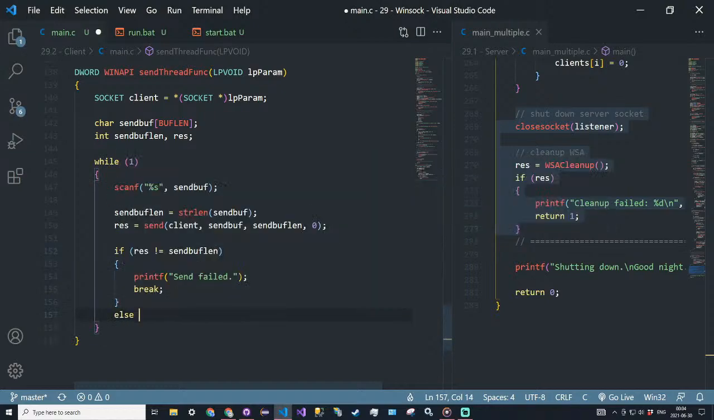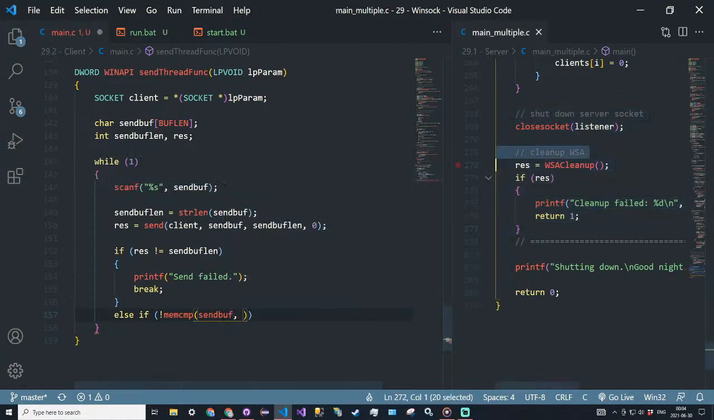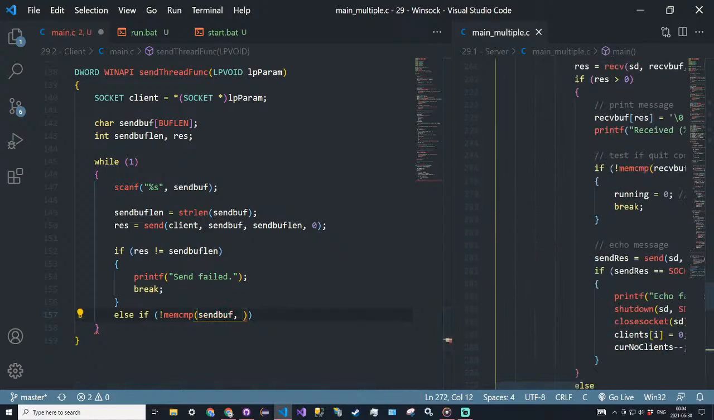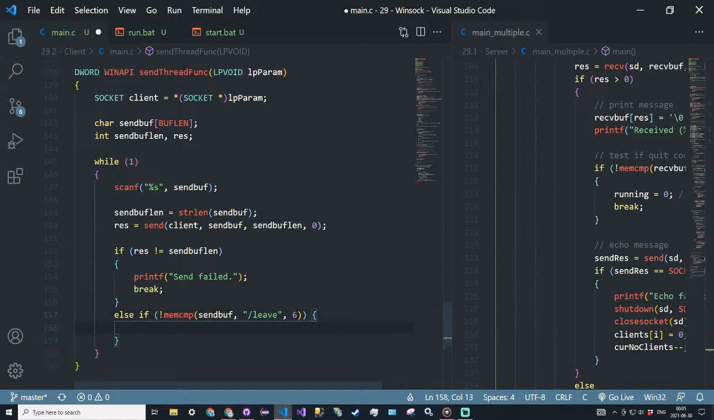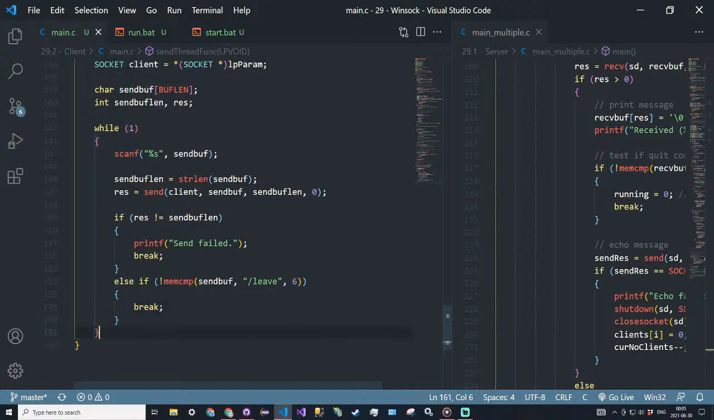Now else, if not memory compare, sendBuff. So we're just going to pretty much do the same stuff as we did up here. So there's going to be a quit command, but then we'll also have a leave command. So the /leave command will just exit the client from the server, but the quit command will quit the server. So we're going to take else if sendBuff, compare it to /leave, and compare 6 characters. If that is not a value, then break. And then after everything, we need to return 0. So outside of the loop, we need to return 0 since it's a successful thread.